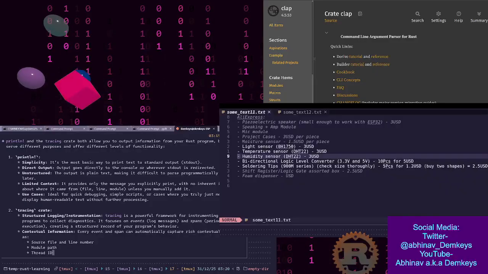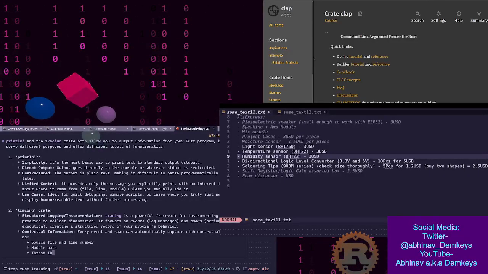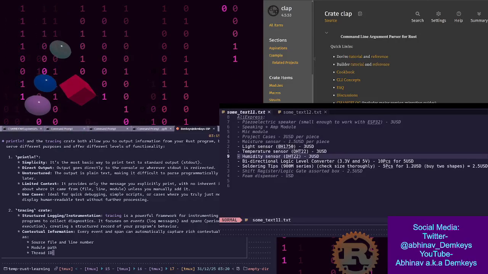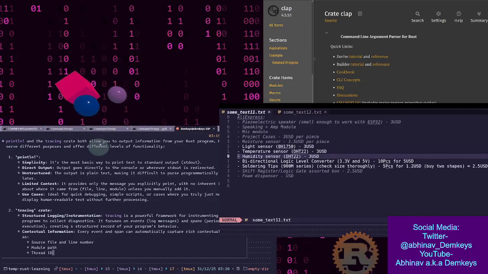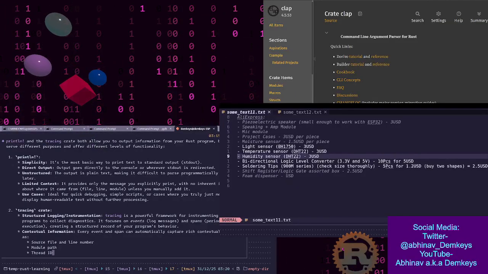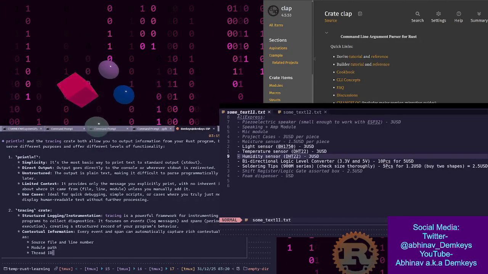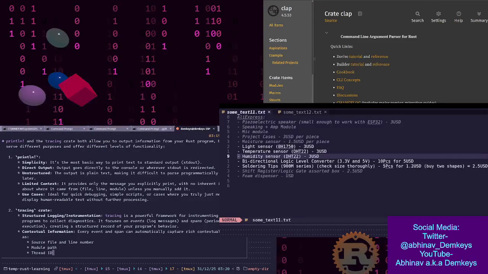Oh, actually, with tracing, I think you might have the option to, because like with a lot of the logging libraries and the logging crates and modules, they usually also give you the ability to write the output to a file. It's not always limited to just printing to the console.